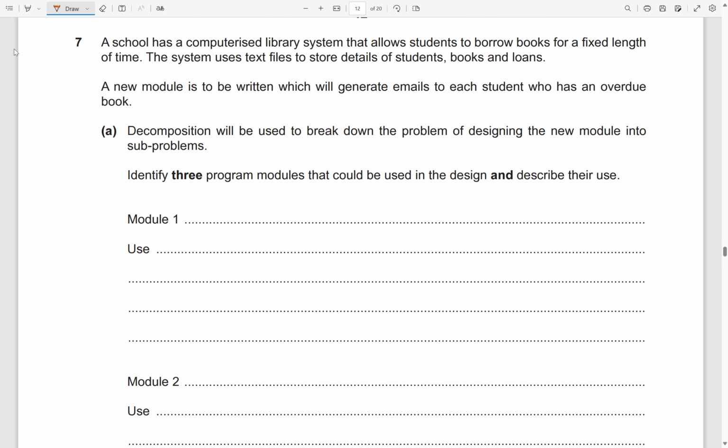Okay, then we want to identify 3 program modules that could be used in the design and describe their use. So an obvious one is just going to be send email, because we're just talking here about generating emails. So, send email. And the use, obviously, is just to send an email, to the relevant email address.